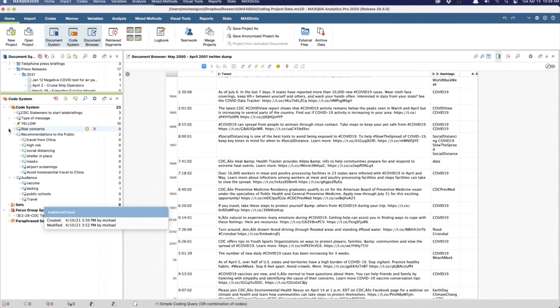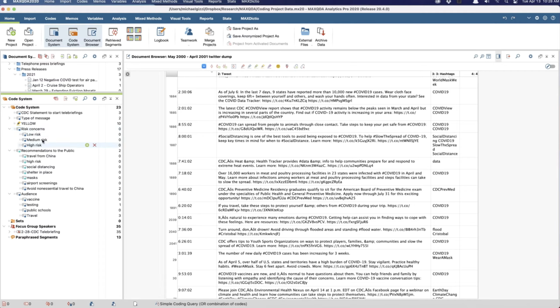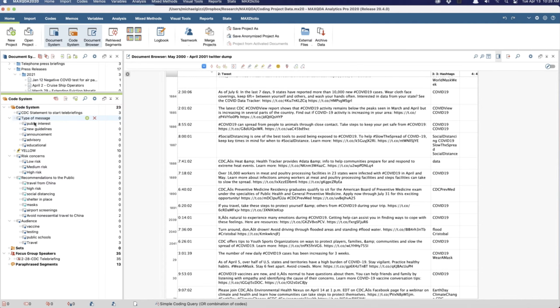I also decided to create a set of codes. Did they consider an activity low risk, medium risk, or high risk? Get a little bit of highlight coding, but mostly as a way for me to explore what the data looked like, and that actually becomes a code. Started to explore the idea of a type of message, and I guess in some ways this is similar to this.